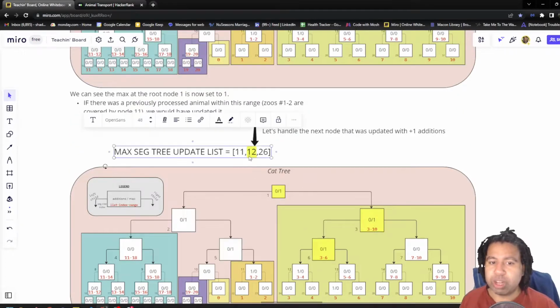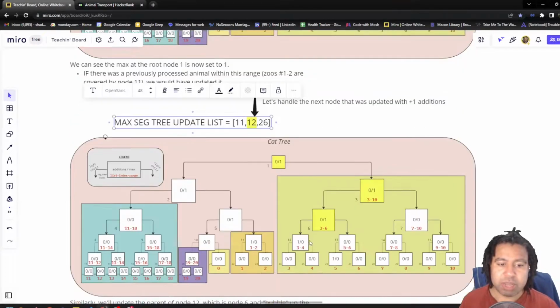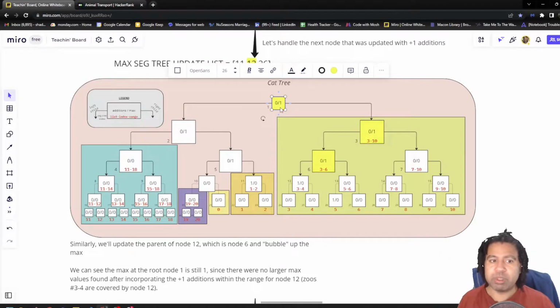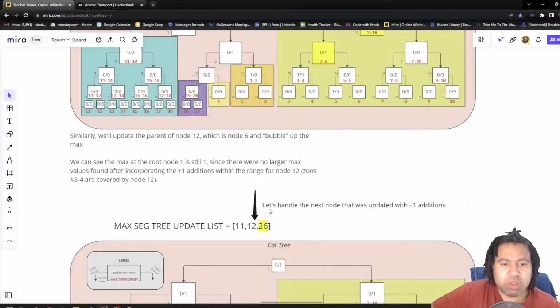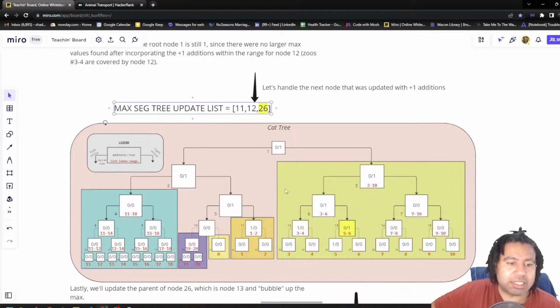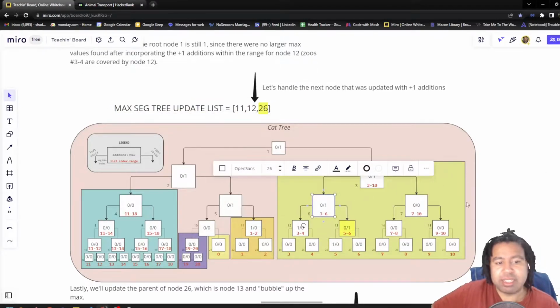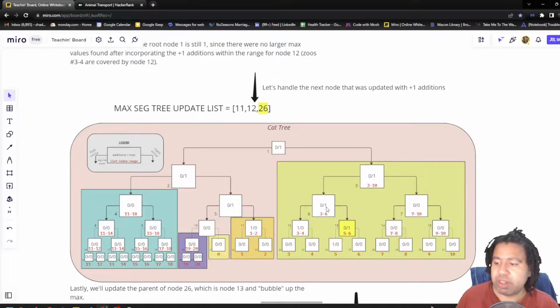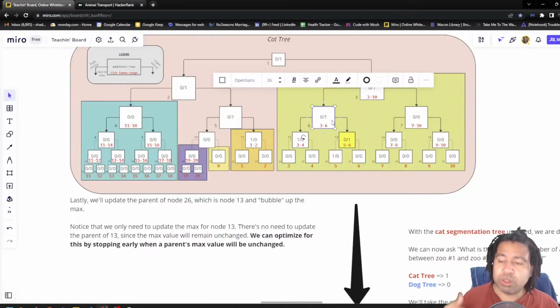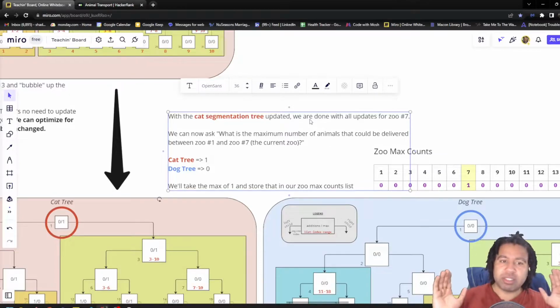Then we go to 12. It was updated. We do the same thing there. It got up to the root, but the root didn't actually change. The last one is node 26, and we can just stop almost immediately because 13's parent is 6, and it's already at max value of 1, so there's no update there. So once we know that a parent will not be updated with a different value, then we can just stop there because you're not going to get a more max value than that. So at this point, we can now say that the cat segmentation tree has been updated.